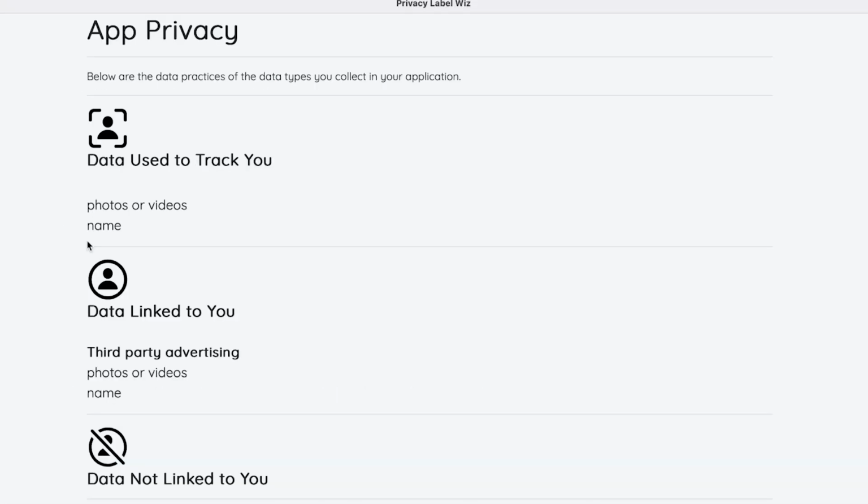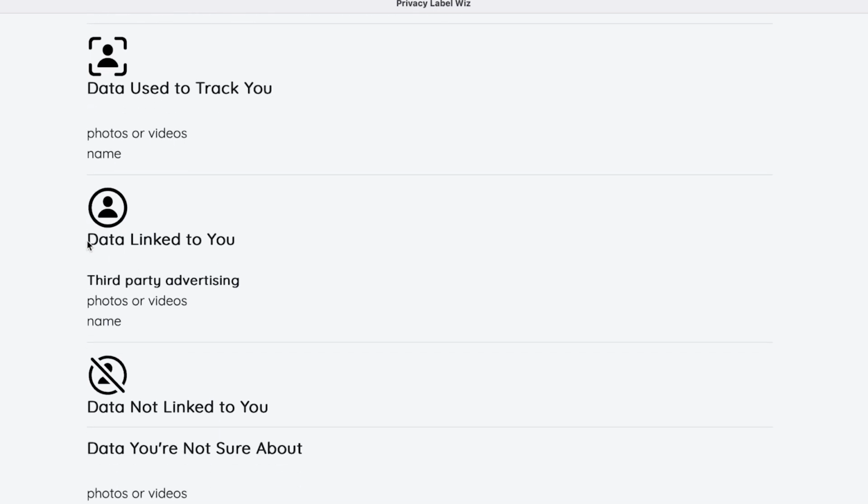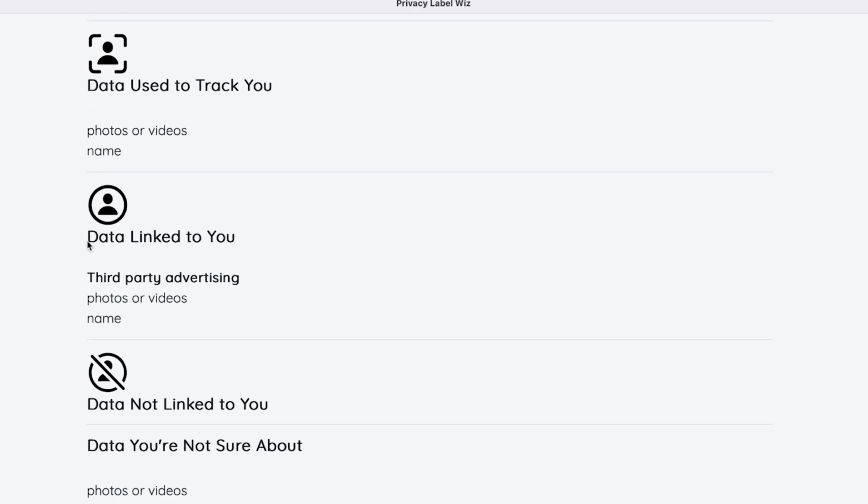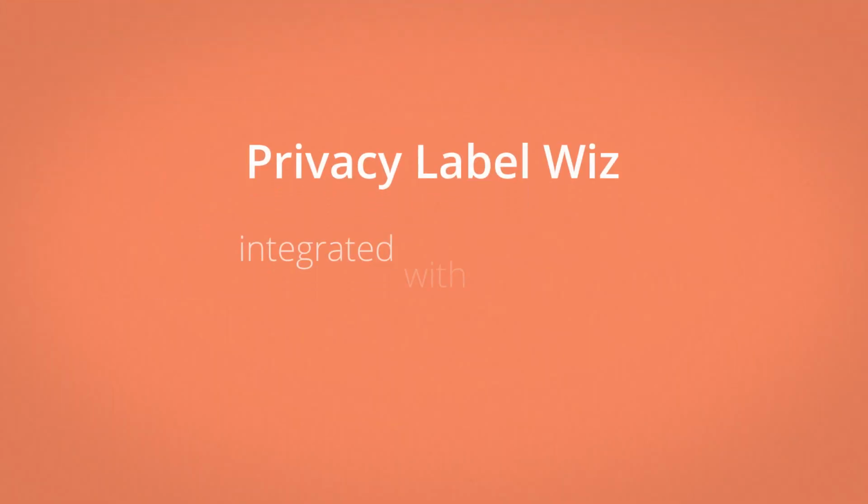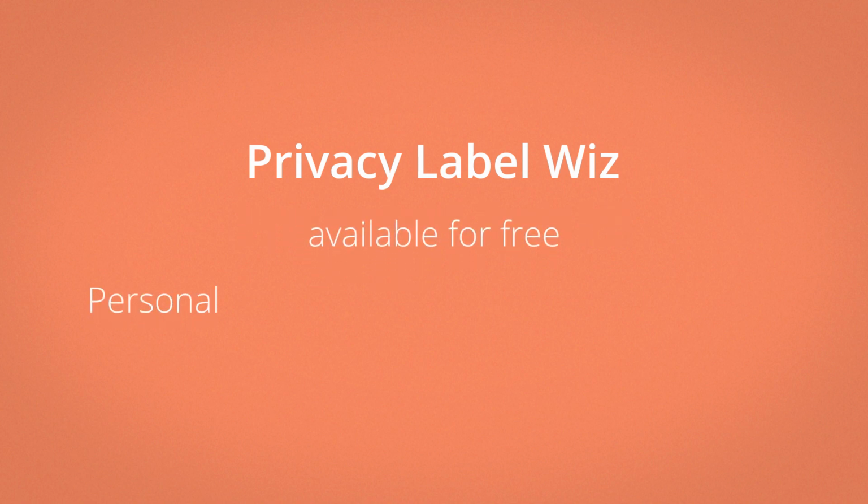After walking the developer through a comprehensive list of questions, Privacy Label Wiz presents developers with a summary and generates a label that corresponds to the data practices identified throughout the process. Privacy Label Wiz is integrated with Xcode IDE and is available for free for personal, academic, or non-commercial use.